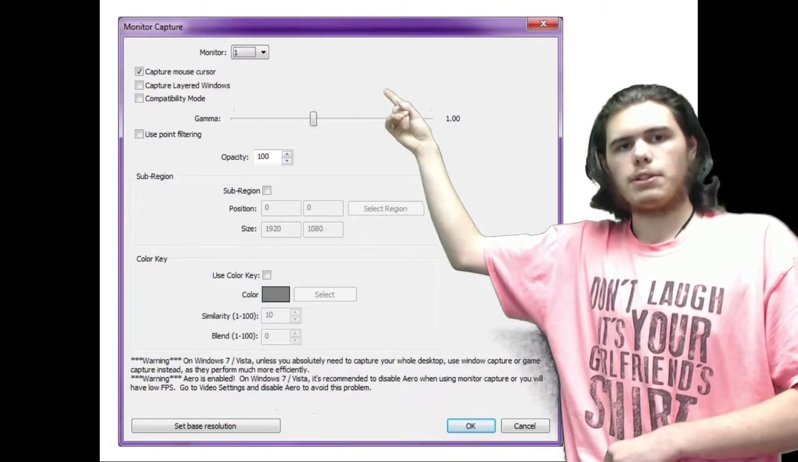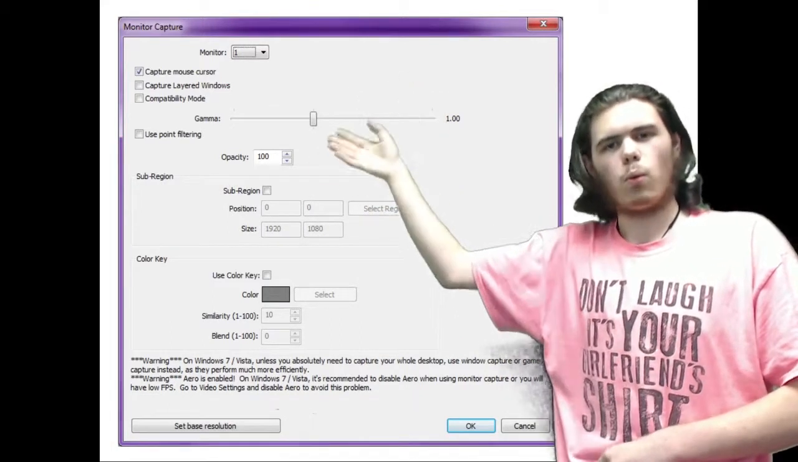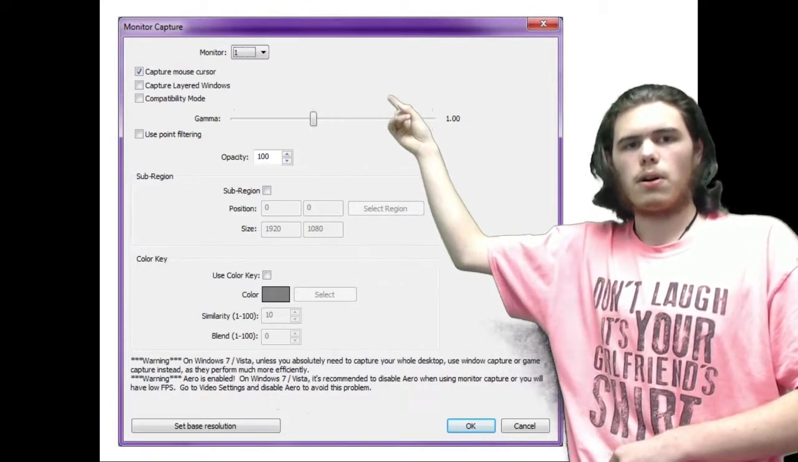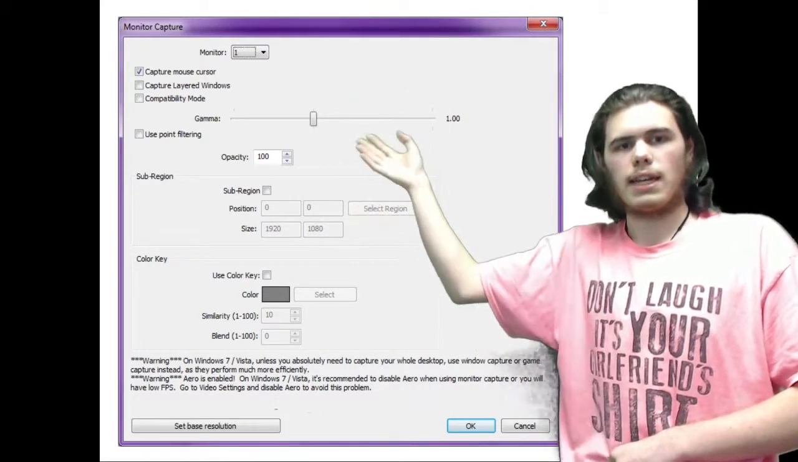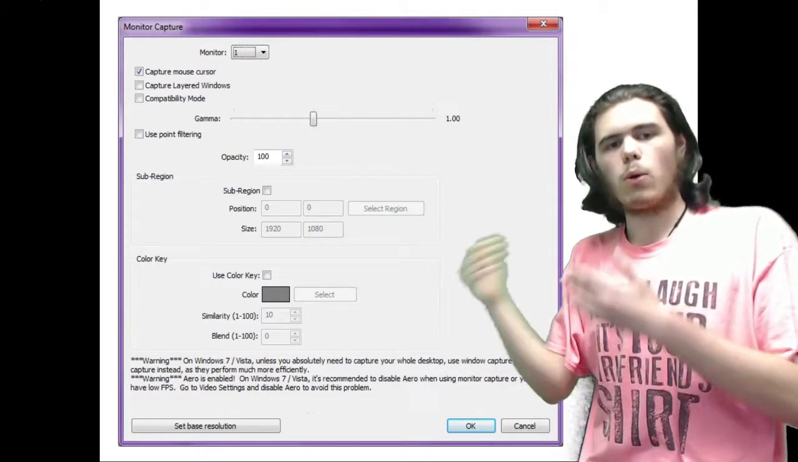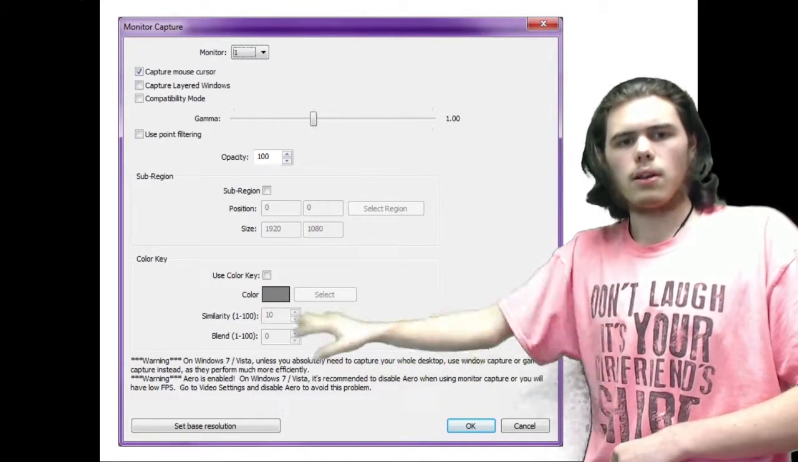For monitor capture, this is kind of a worst-case scenario. If nothing else is working, choose the monitor you want to capture, put the game in full screen, and fill out your settings from here. Again, gamma is darkness, opacity is how clear things are. The chroma key, the color key, you don't really need to worry about.